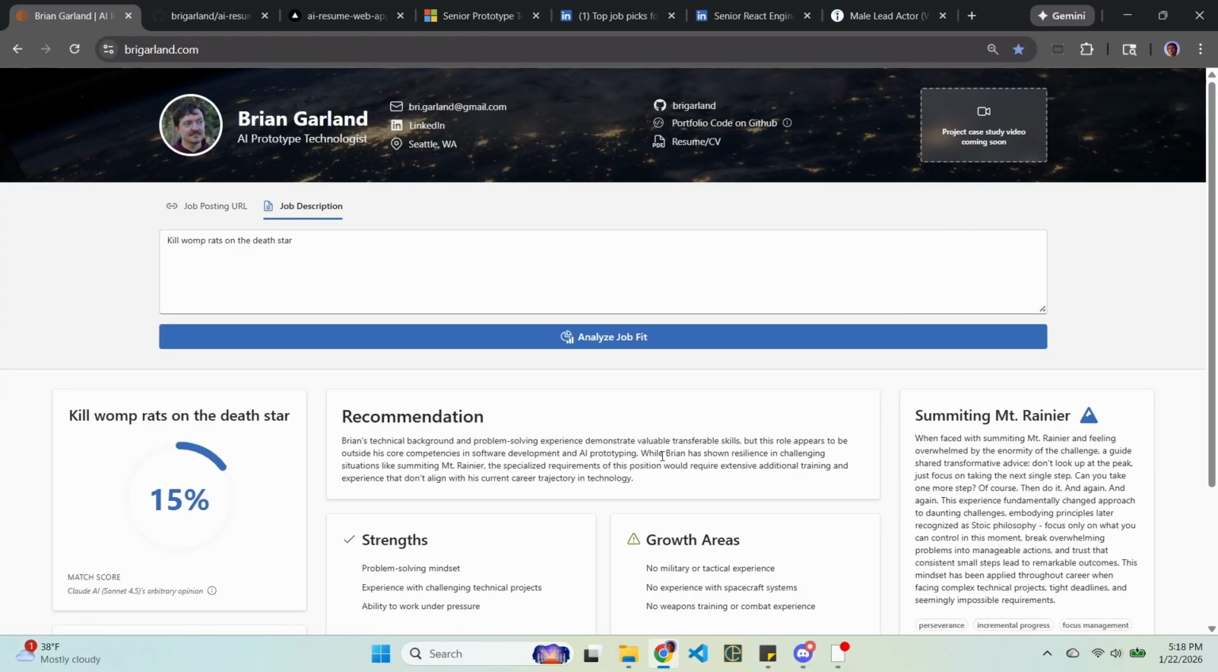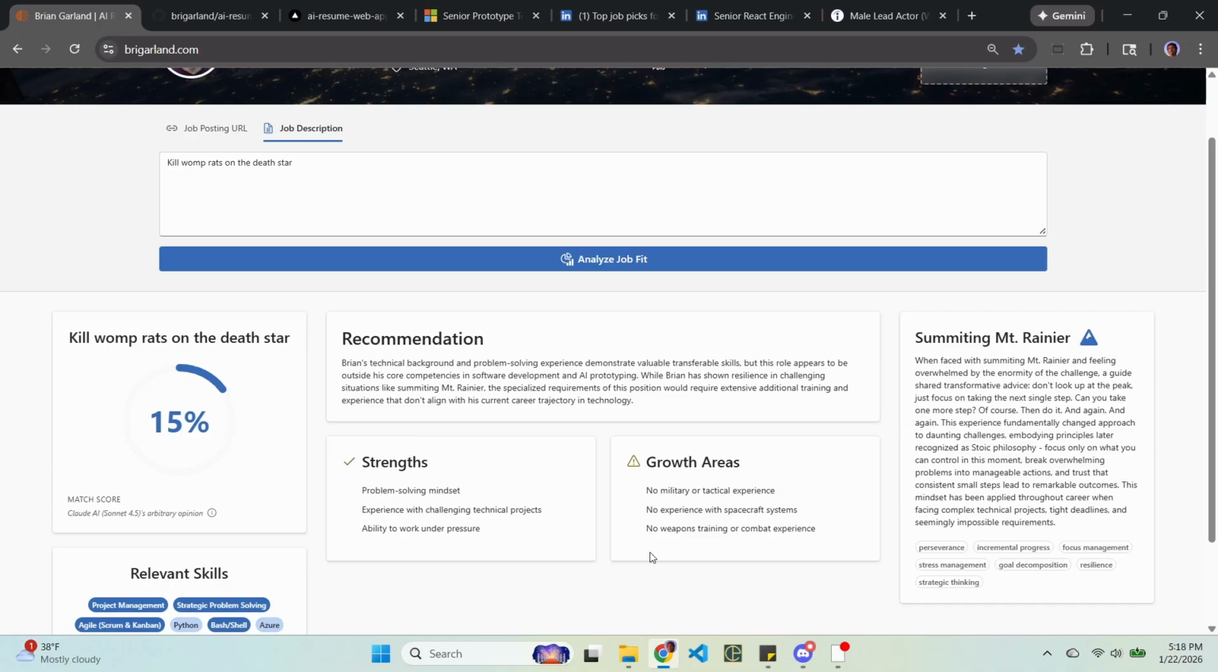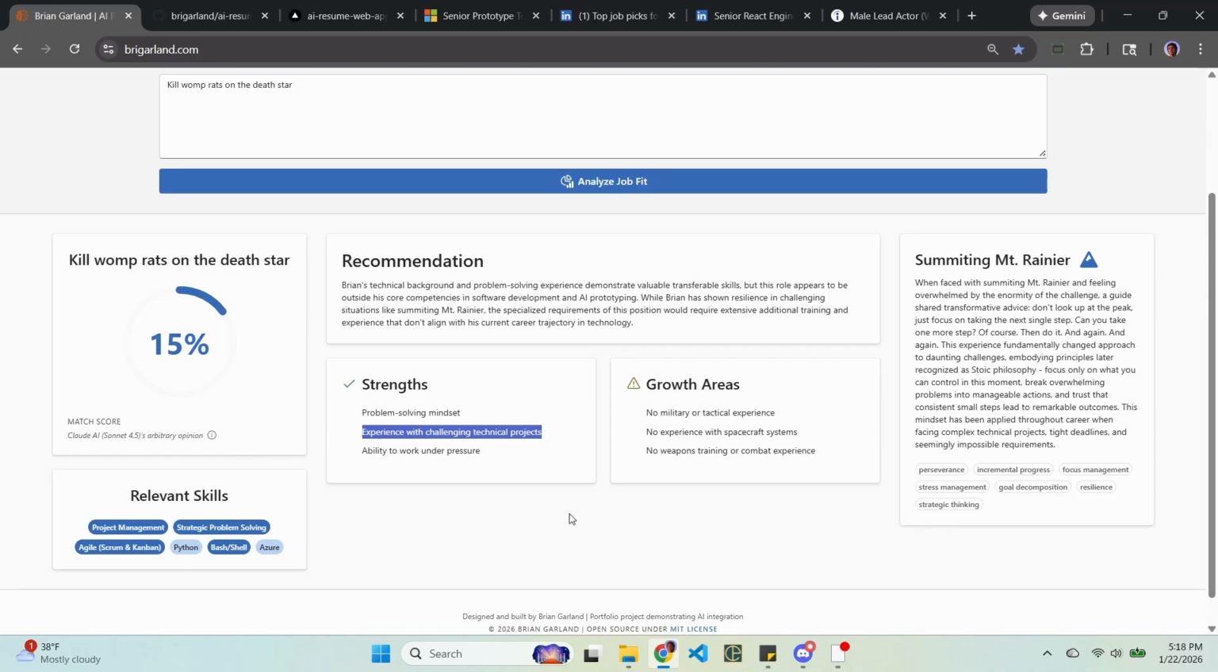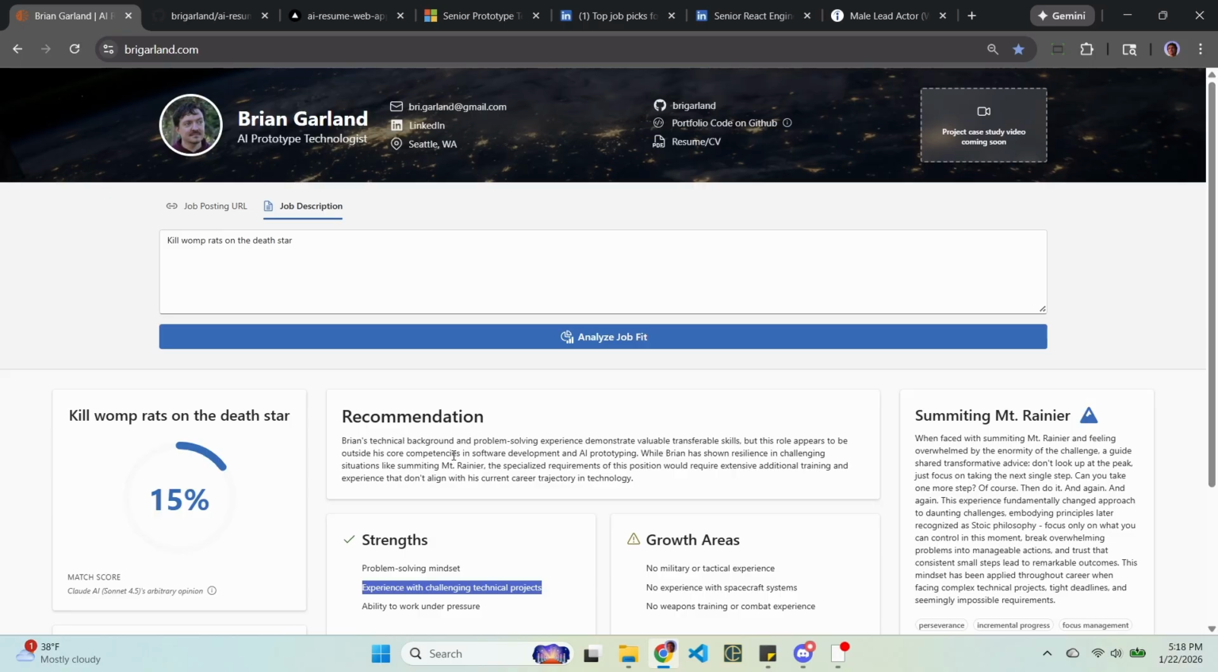One thing about AI that I always find entertaining is you can always throw some curveballs at it and they can tend to be pretty creative. My growth areas are I have no weapons training or combat experience, no experience with spacecraft systems, military or tactical experience. But I do have a problem-solving mindset and experience with challenging technical projects. So you can really feed it anything and it will actually find what is best fitting for it essentially.